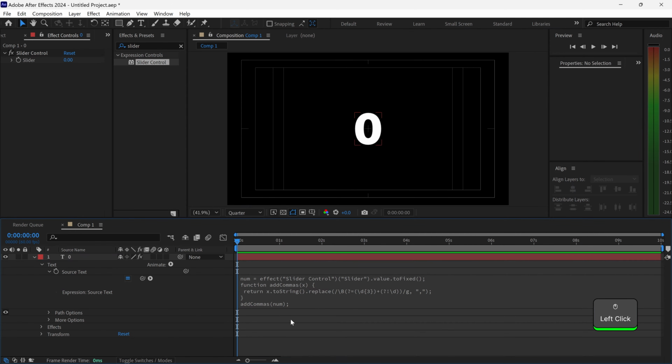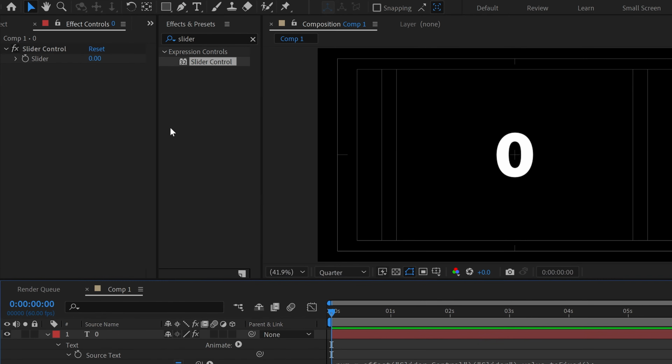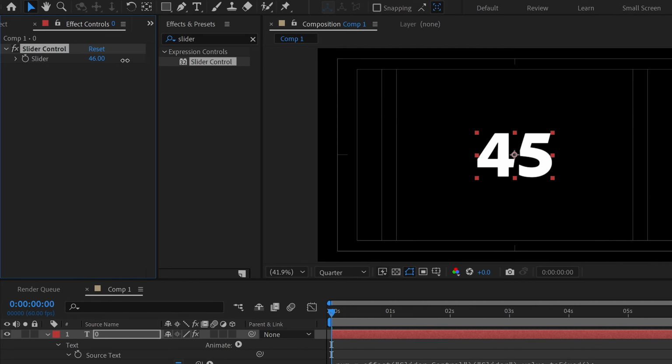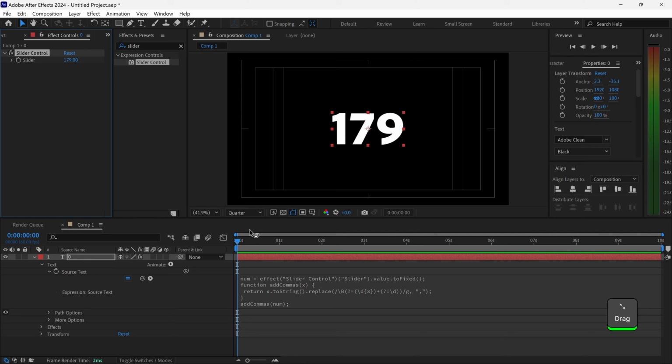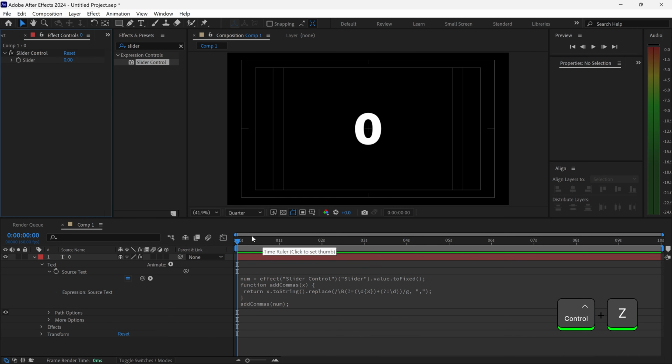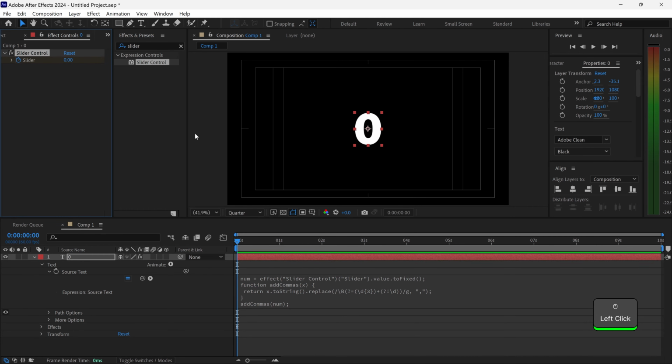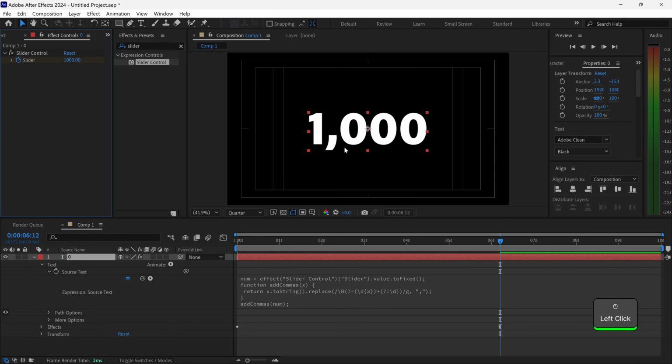You just want to paste it in here, and all you need to do now is move the slider, and this will automatically add in the numbers. So if you wanted this to count up, you would set the first one to 0, you would go further out, and then set this to 1,000 or whatever number that you want. And the great thing about this is that it will automatically apply commas. So once you hit the thousands, it will start to apply commas.